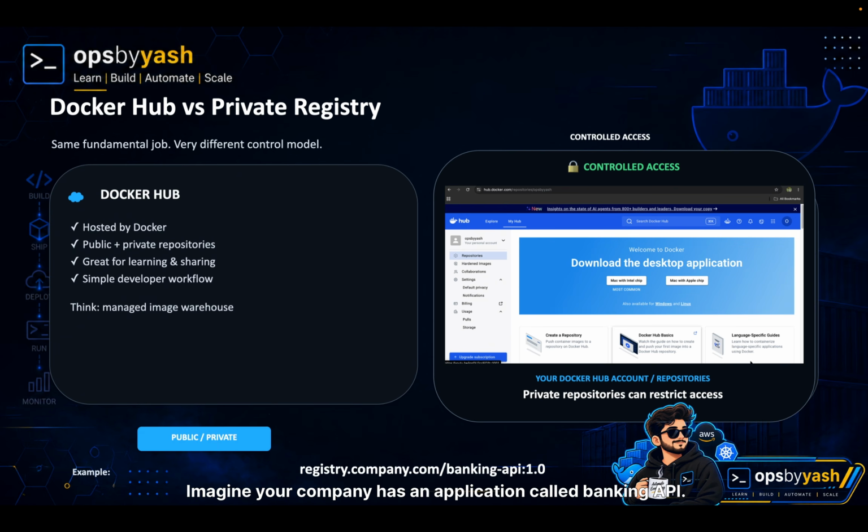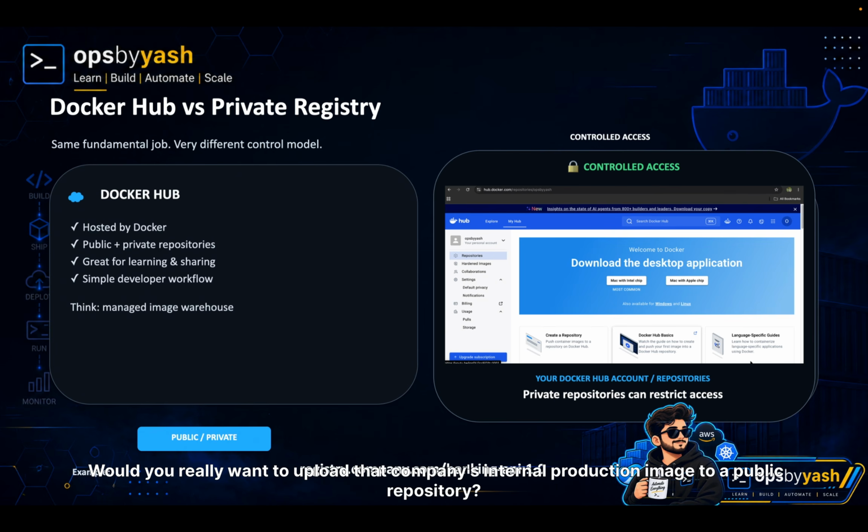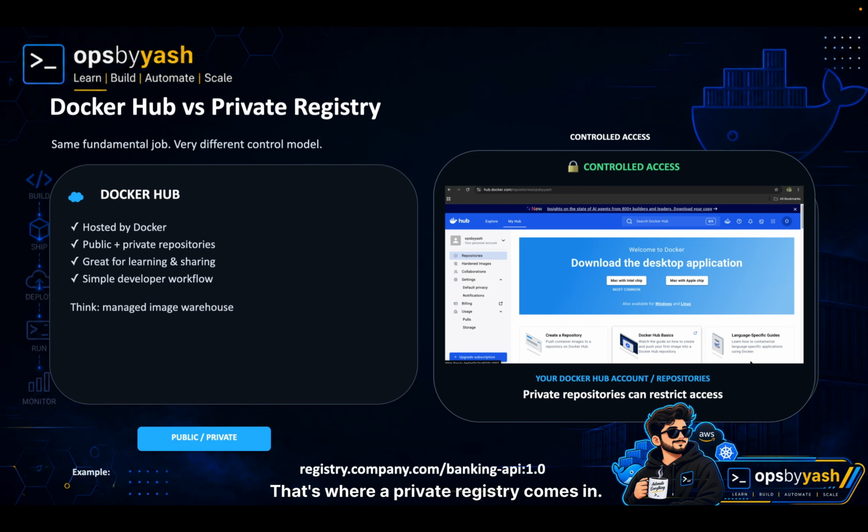Imagine your company has an application called Banking API. Now, would you really want to upload that company's internal production image to a public repository? Probably not, unless your career goal is to become extremely popular with your security team. That's where a private registry comes in. A private registry is controlled by your organization. It can be hosted inside your own infrastructure or provided as a managed private registry service.